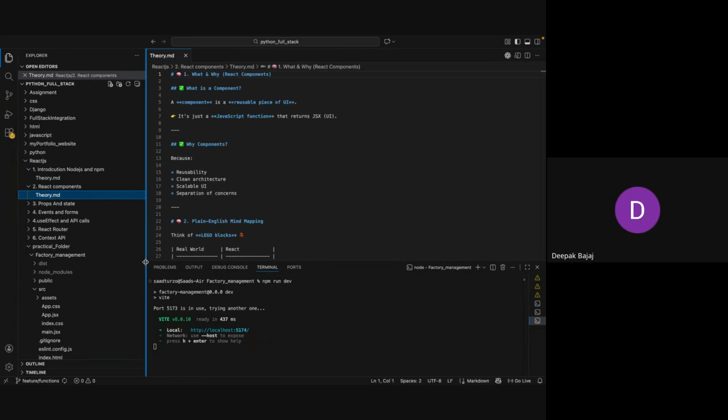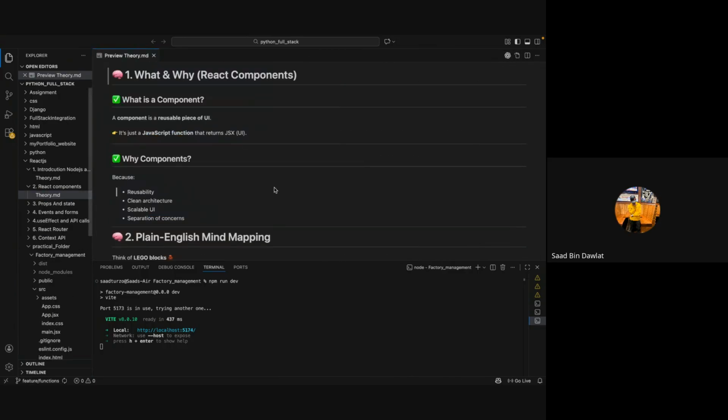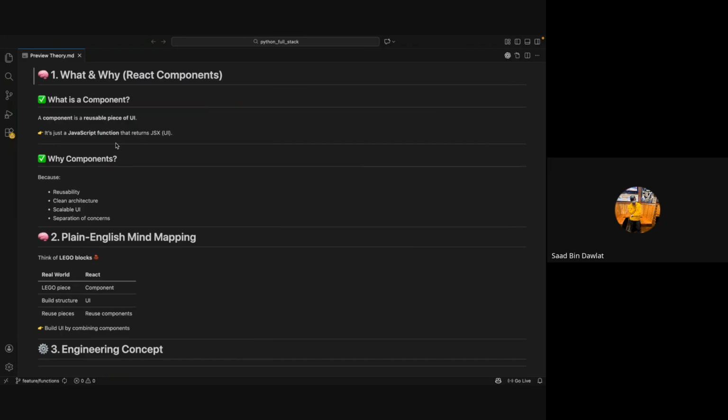Yes, yes. And let me open the other one. Okay, component is exactly the piece of UI.